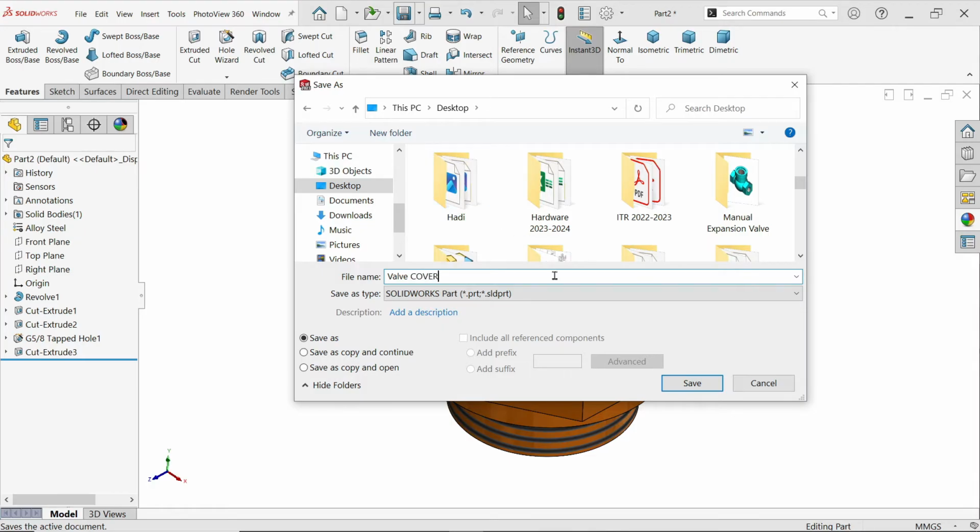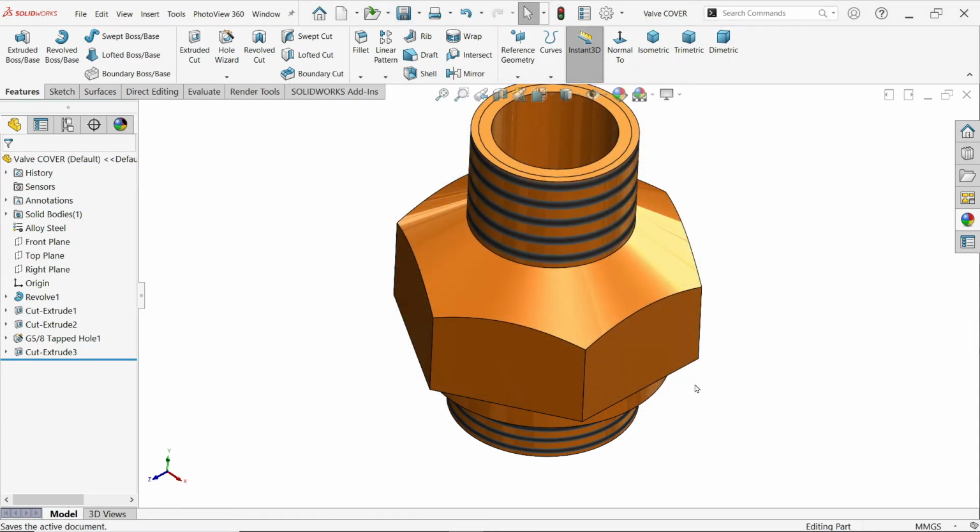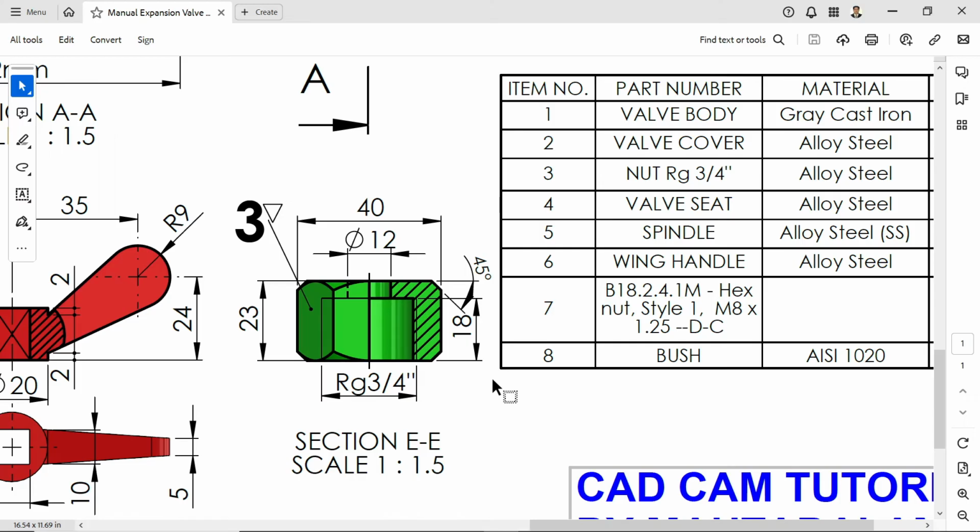Valve cover. Let's go to other part. Next part here, nut RG 3/4 inch. See, outside dimension of this hexagon 40, depth 23 millimeter.